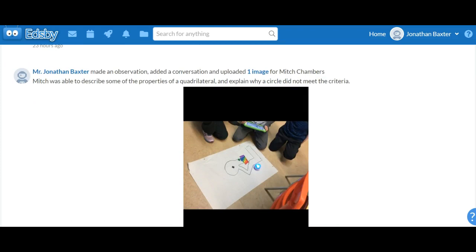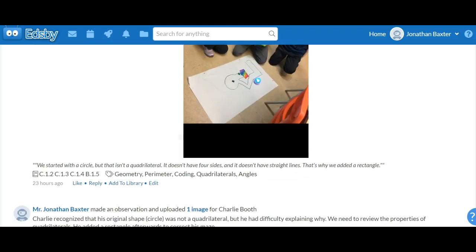Just another couple of quick examples. Another fictional student named Mitch has been working on his Sphero encoding task. Mitch was able to describe some of the properties of a quadrilateral and explain why a circle did not meet the criteria. There's also a conversational item down here added to this. What Mitch actually said about his piece of evidence is, we started with a circle, but that isn't a quadrilateral. It doesn't have four sides and it doesn't have straight lines. That's why we added a rectangle. So by analyzing this piece of evidence, I can tell that Mitch clearly understood the criteria and he was able to correct a misconception or a mistake that he had made.